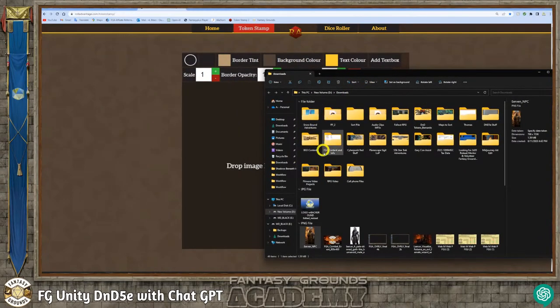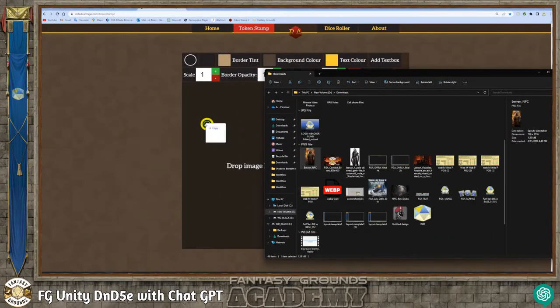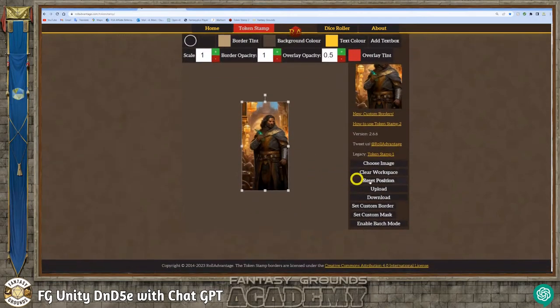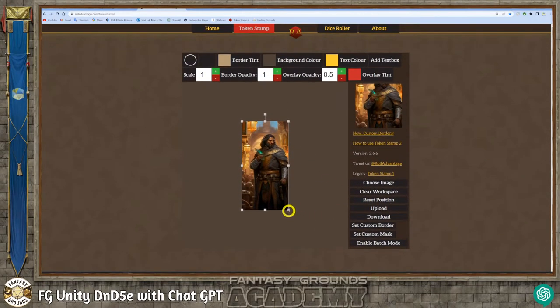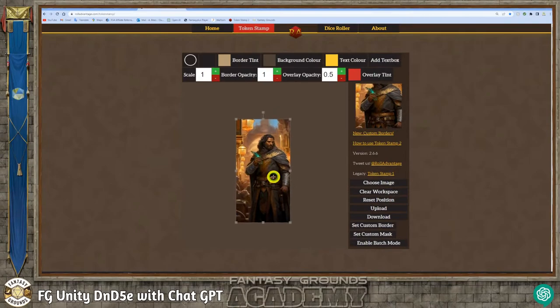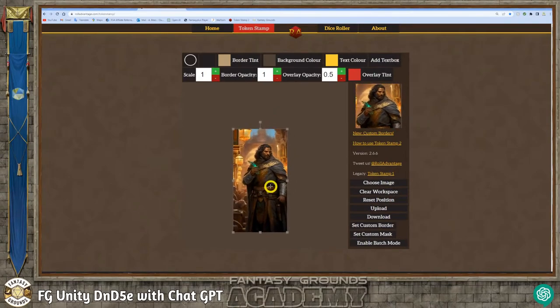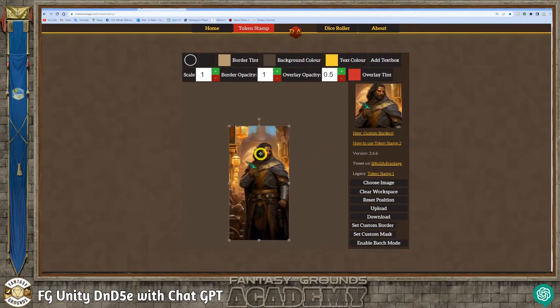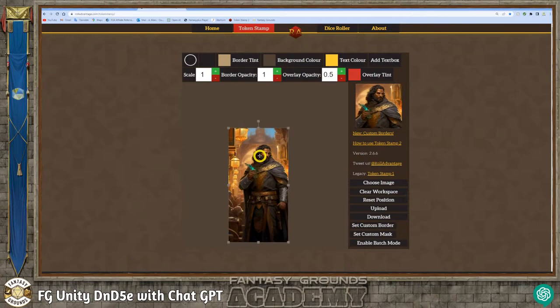Like I said, I would do all of these at once, not just one at a time. It just takes too long. So here's the image. I want a couple different images. I'm going to bring this up a little because I want to see his face a little bit more. I think that's a really good little token for him, just to show his face and part of the background.